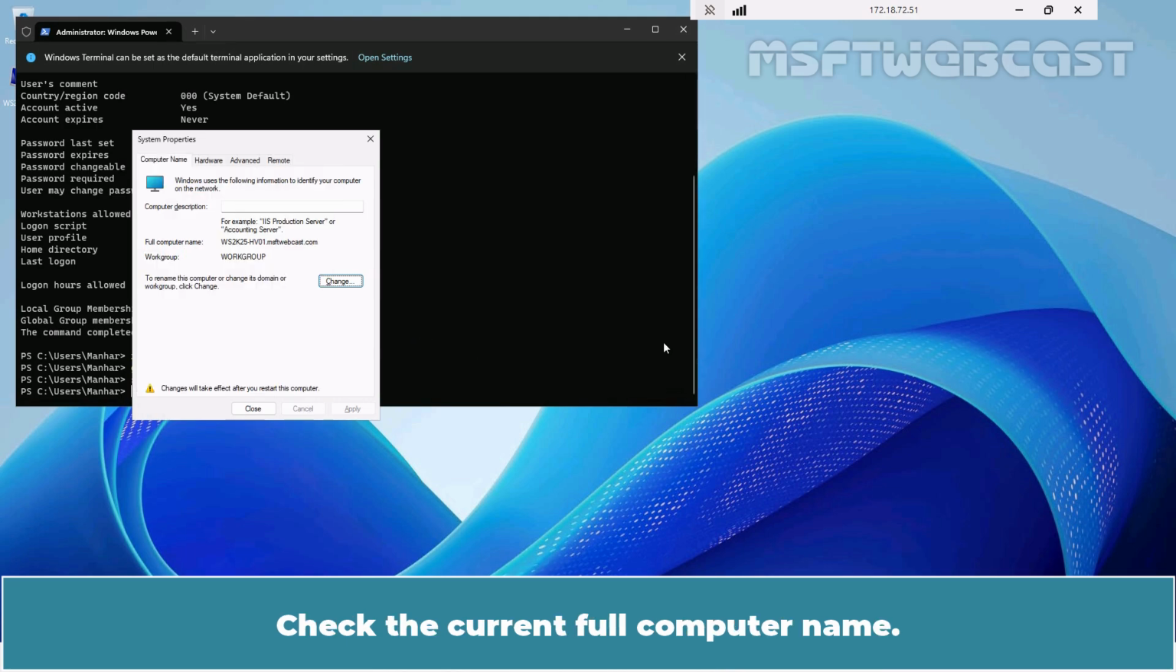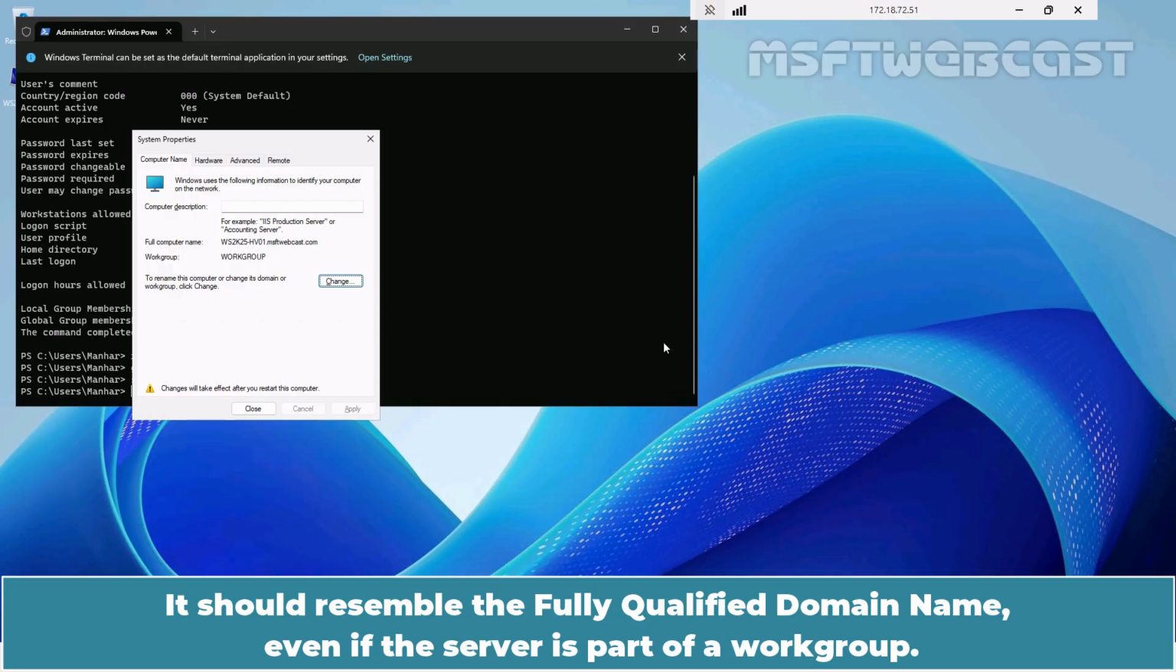Check the current full computer name. It should resemble the fully qualified domain name even if the server is part of a workgroup.